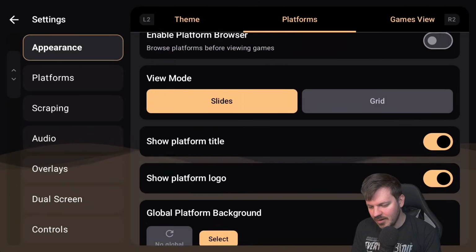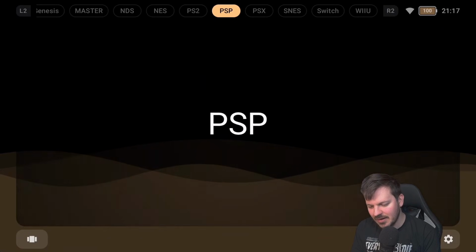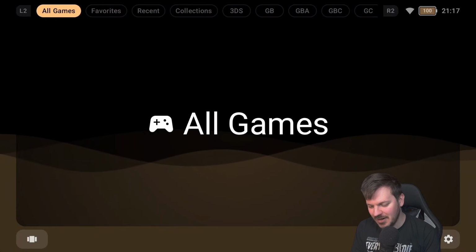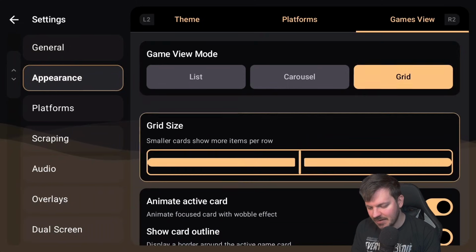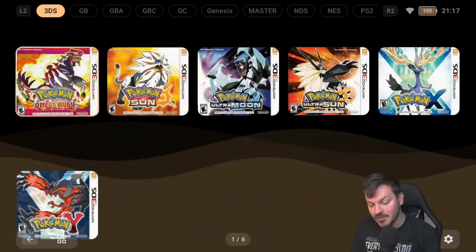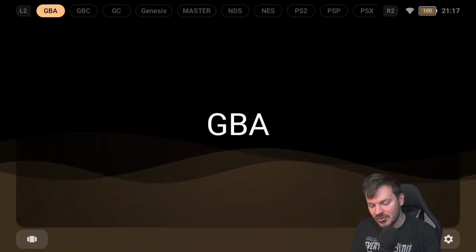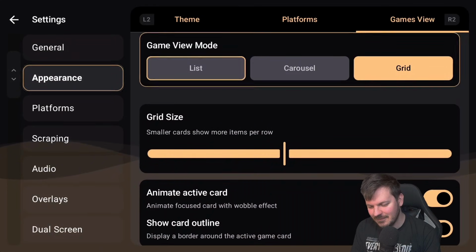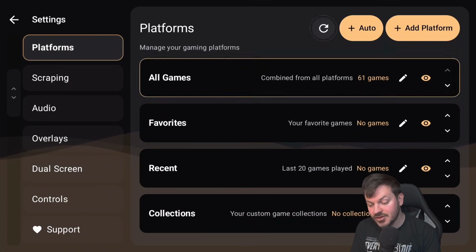So for our platforms, you can enable the platform browser if you want to back out and then pick the game. Obviously, this looks loads better when you have the platform images, which I don't yet. For our games view, you can change it to grid rather than carousel. You can set how many items per row. You really can customize it to your heart's content. So I like a grid. You can customize the distance between the games as well.